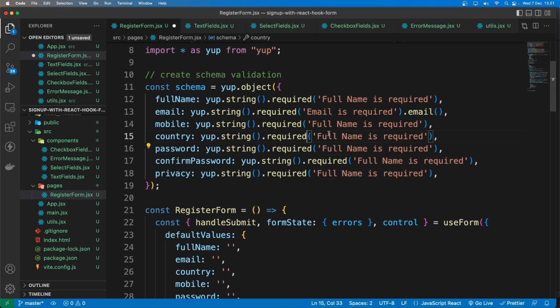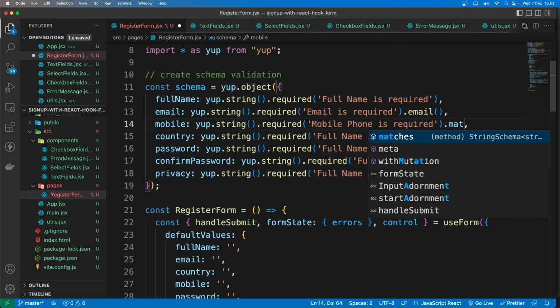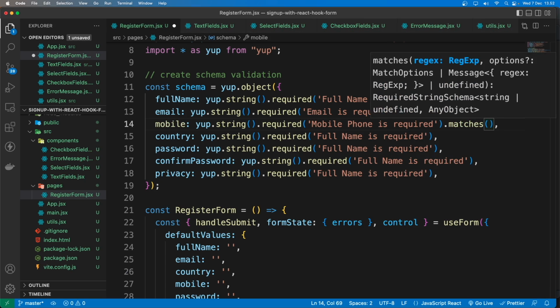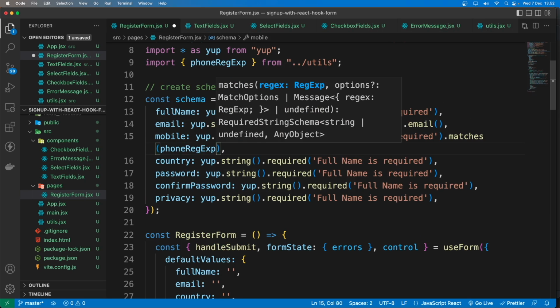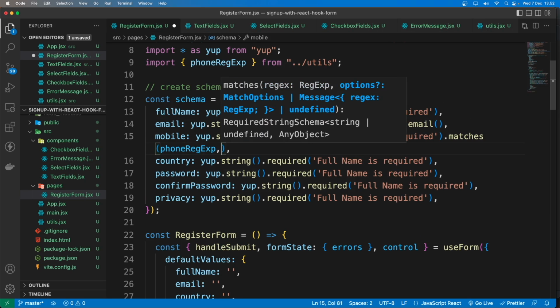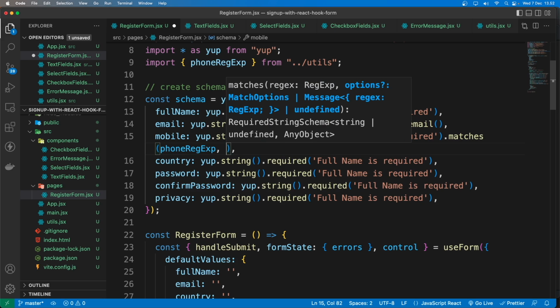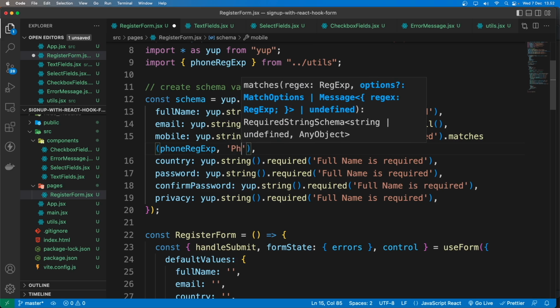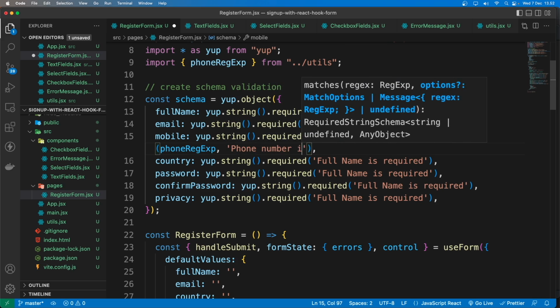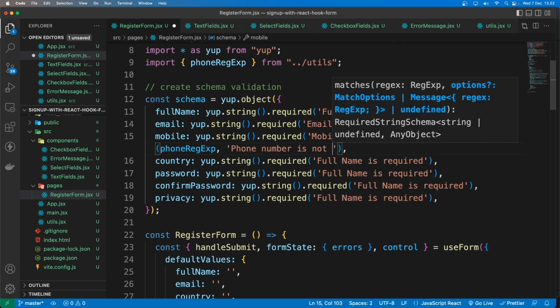And for the mobile phone, let's say mobile phone is required, and also I'm going to do dot match. I'm going to check the match with my phone regex, and if there's not a match with this regex, I'm going to add an error: phone number is not valid.